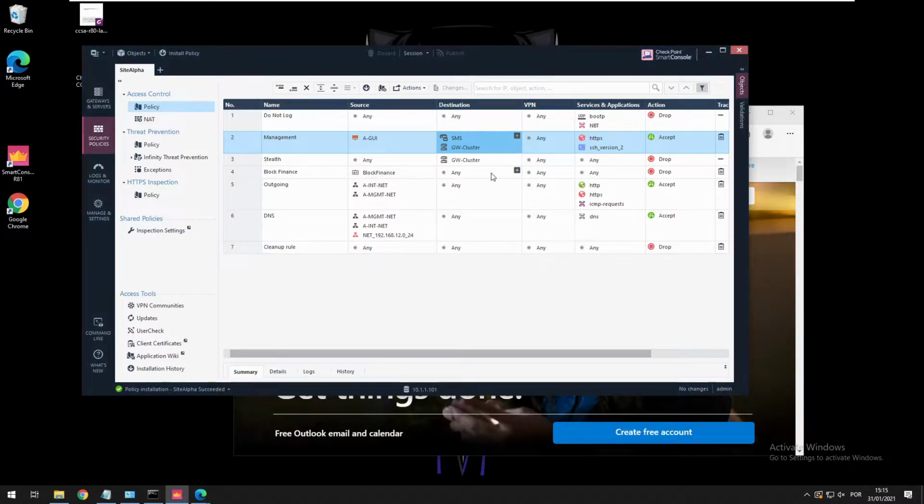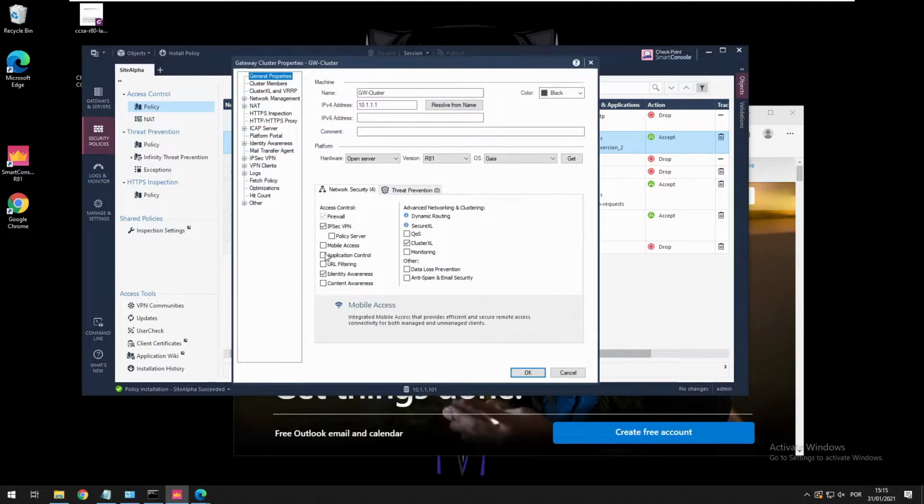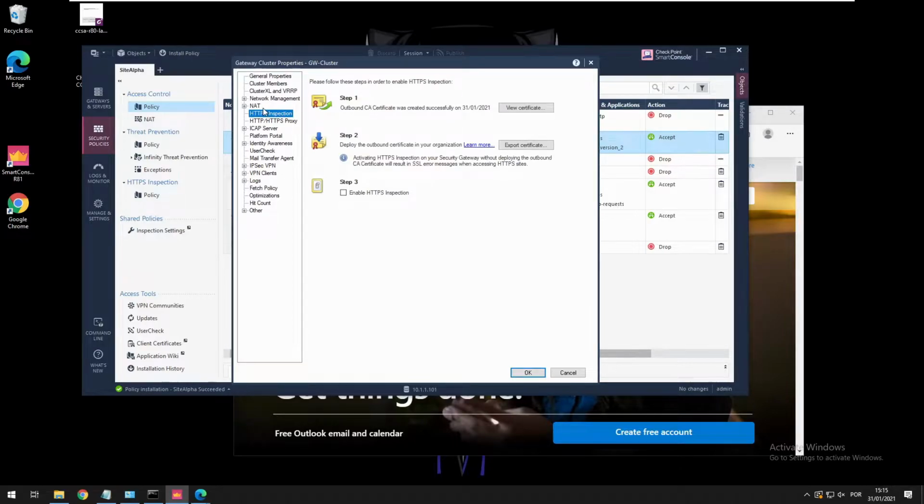Okay, so let's enable HTTPS inspection on our gateway cluster by ticking this box, application control and URL filtering. And here at HTTPS inspection, we should have a window that would allow us to create a self-signed certificate. We can use a self-signed certificate, or we can import a certificate, but for this lab I'll be using a self-signed certificate.